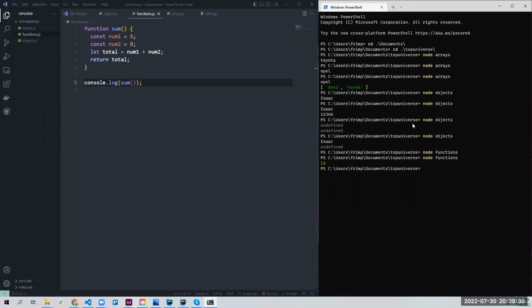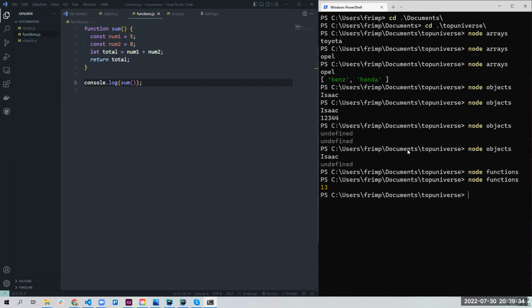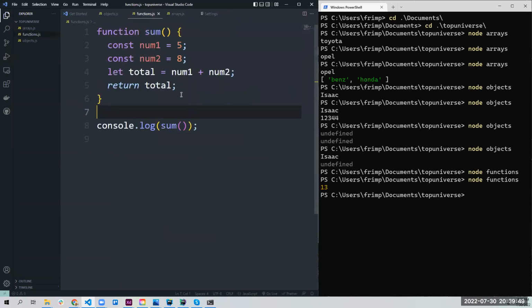I forgot to zoom in. Let me also zoom in this one for you. I think this is fine, right? So we can see that our function is giving us the expected results over here.